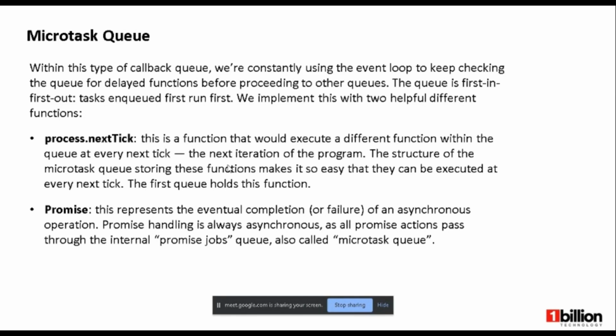We implement this with two different functions: process.nextTick and promises. process.nextTick is a function that executes a different function within the queue at every next tick iteration of the program. The structure of the microtask queue, storing those functions, makes it easy for them to be executed at every next tick. The first queue holds this function. Promises represent the eventual completion of operations. Promise handling is always asynchronous, as all promise actions pass through the internal promise jobs queue, also called the microtask queue.